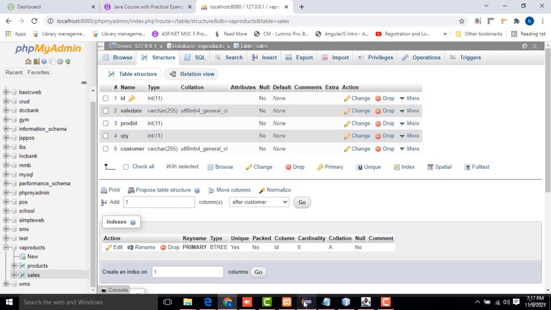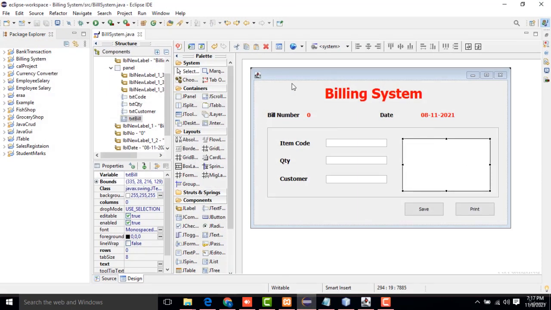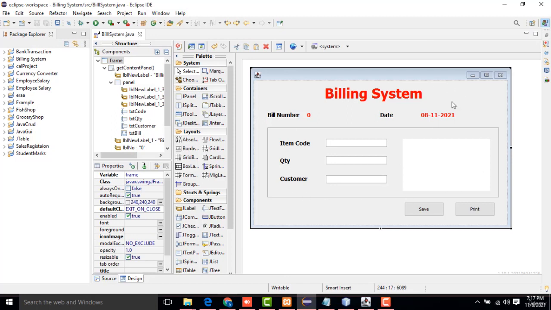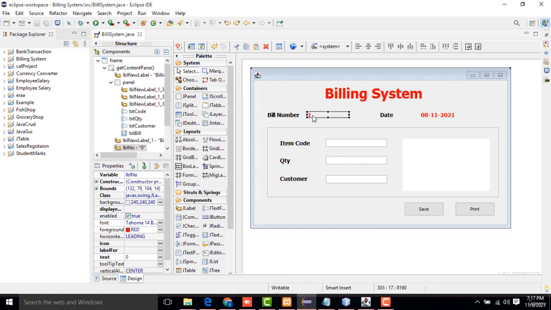Let's go to Eclipse. I have designed this simple form. Here this one is the bill number. We have a label, I have put one label over here. This label I have named LBL number. When the form is loaded, the bill number is automatically loaded, along with the date.